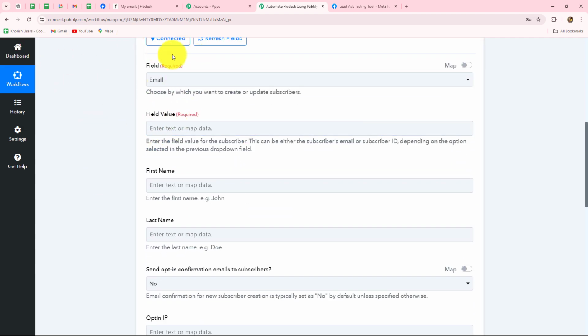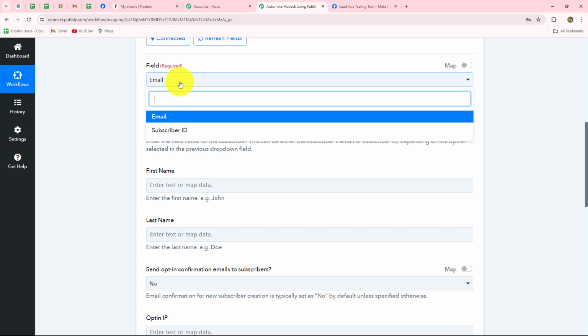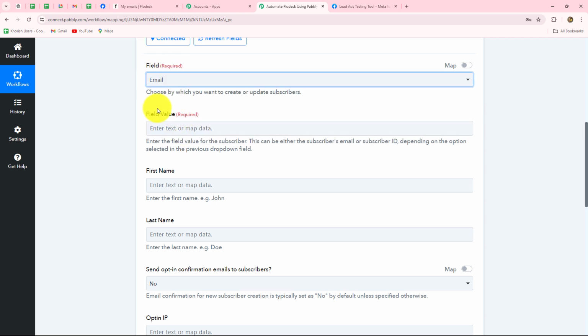First of all, it is asking us by which field you are going to create a subscriber. If you have a subscriber ID, then you can go for subscriber ID over here. But I have received only the email in the response, so I'm going to go with email. Then you have to provide the field value, that is the value of the field which you have selected. Because the field we have selected is email, here we have to provide the email address of the subscriber.